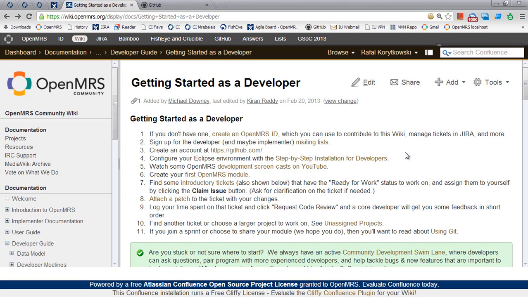If you go to the Getting Started as a Developer wiki page, you'll find directions. I'll assume that you've done steps 1 to 6, and you have your development environment set up, including Git, Maven, and an IDE of your choice. Let's move to the 7th step.